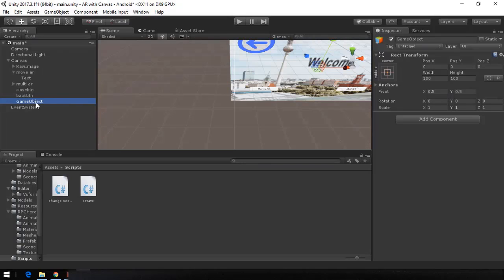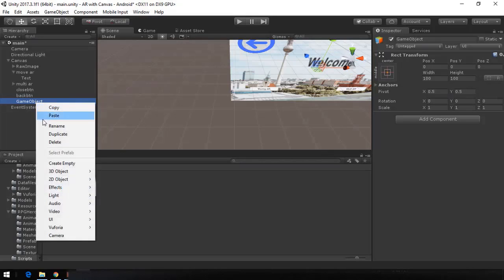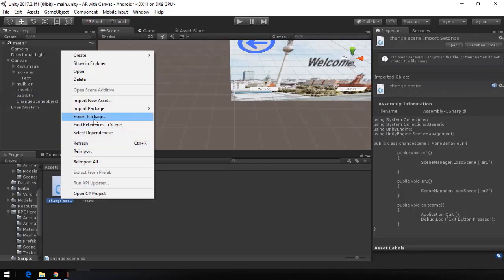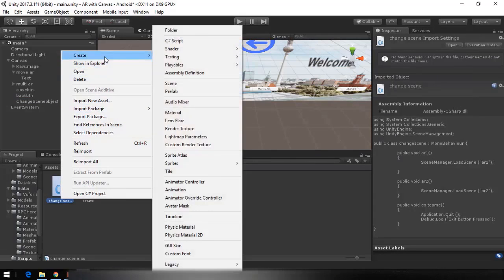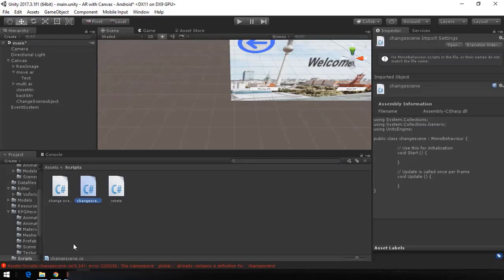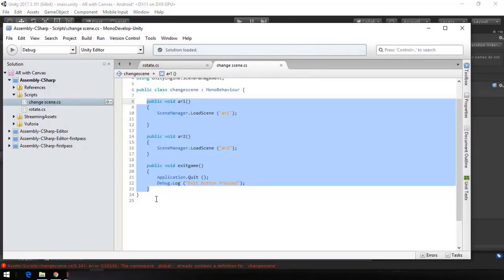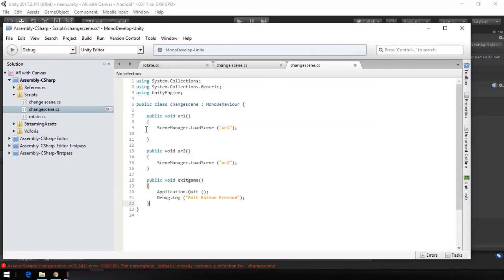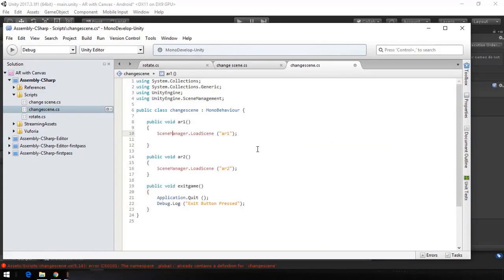So I'll create an empty game object. I'll rename it to change scene. This empty object is used to change the scene. We'll create a new C# script for that, called change scene. I'll remove this. I pasted it here. Okay, everything is fine.